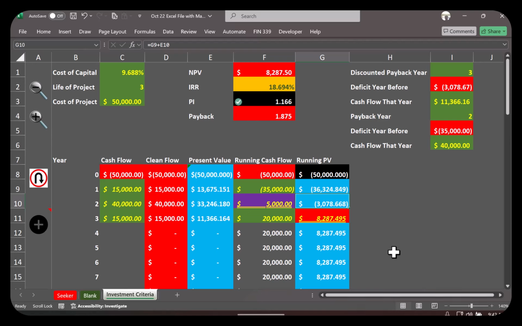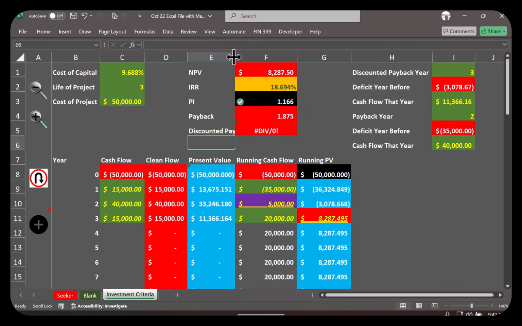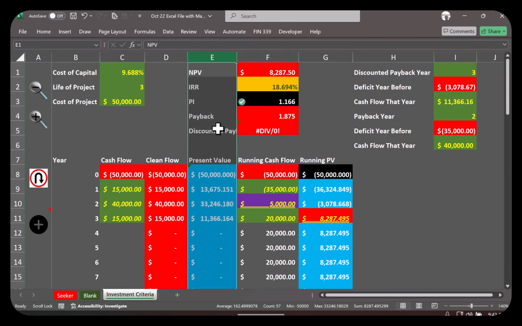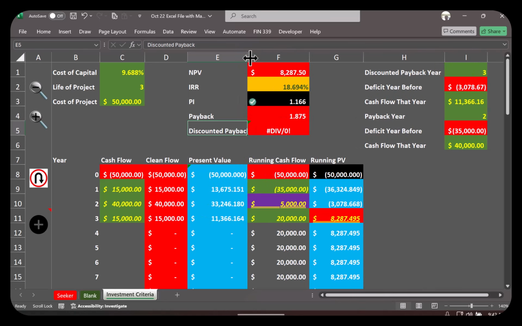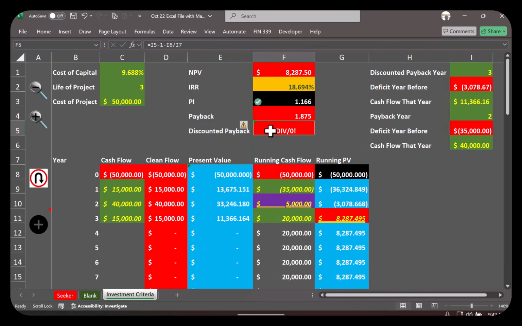So to calculate the discounted payback, here minus 1 minus the deficit divided by, let's call this, so discounted payback is a little bit higher.